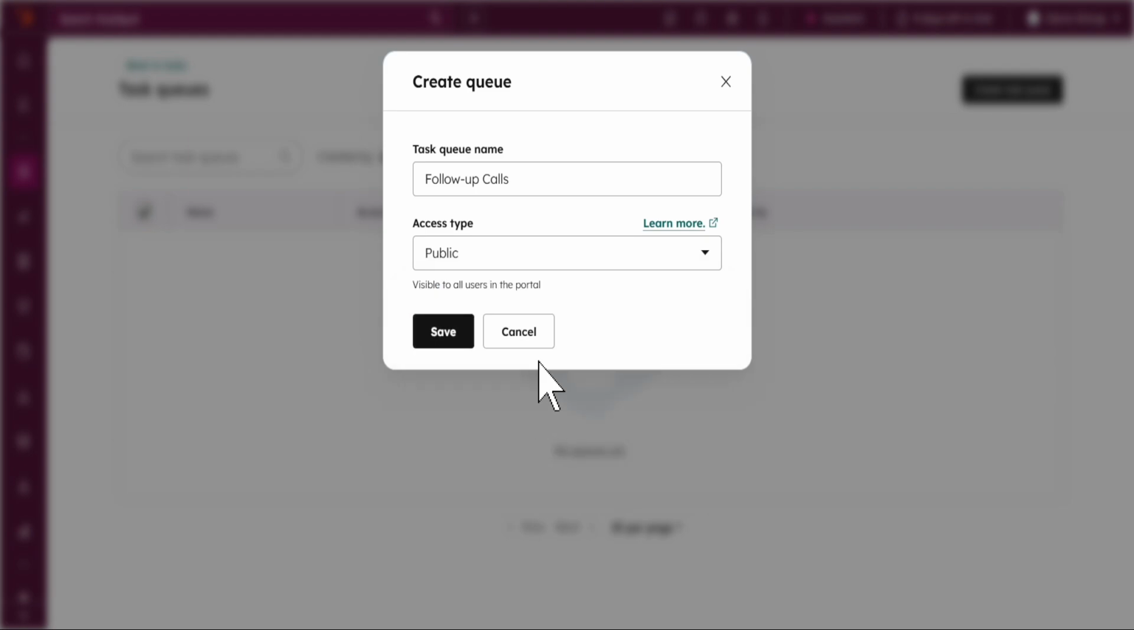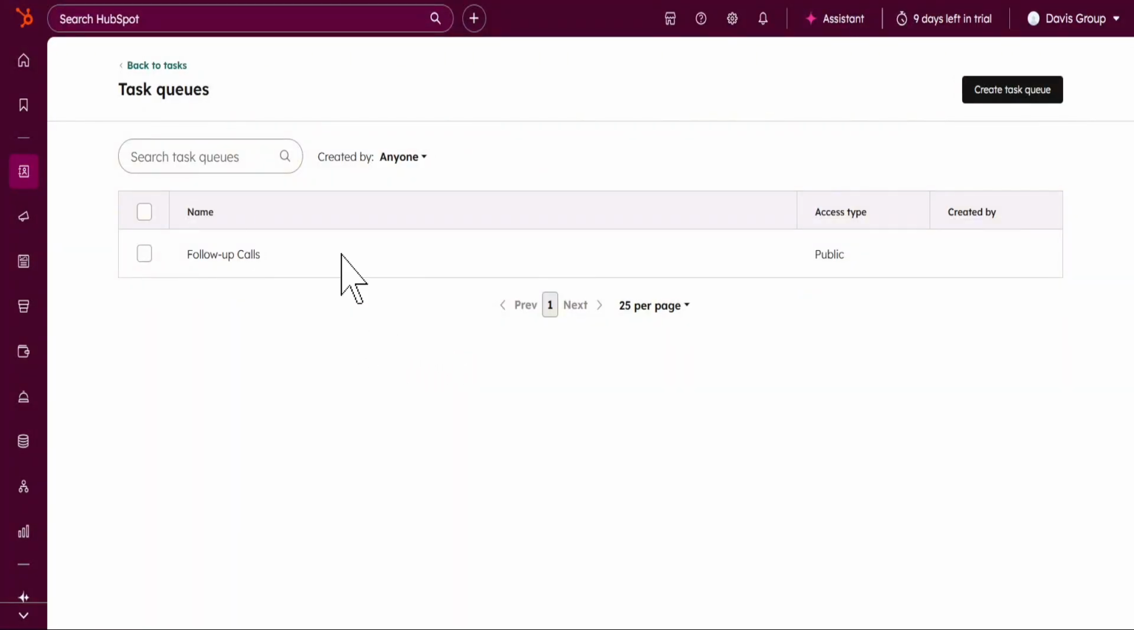Next, choose an access type for this queue. In our example, select Public. Public means anyone in your HubSpot account can view and use the queue, which is great for shared workflows and team coverage. If you prefer tighter control, you can use private or team-restricted options, but for collaborative sales or success teams, public is often the most practical. When you're ready, click Save to finalize the queue.